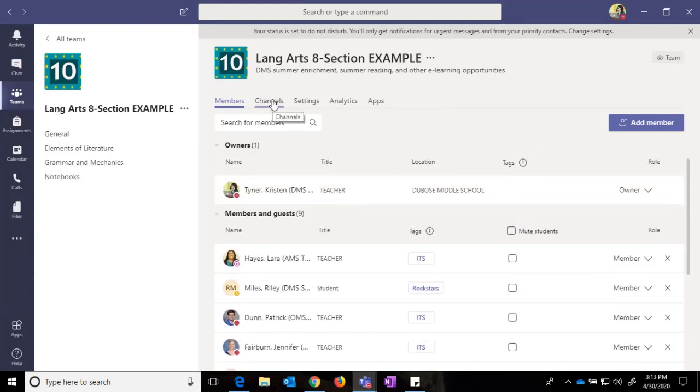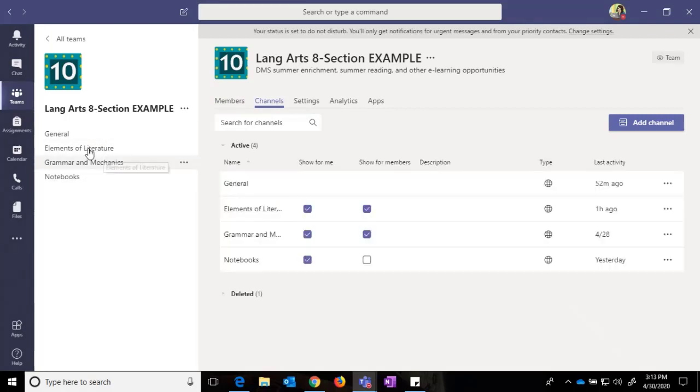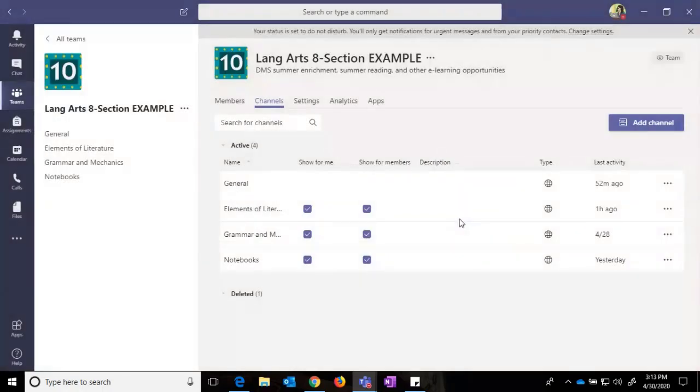Over here, you'll see you can manage channels from this tab too. We're going to talk about channels over here, but you can see that I have four channels and they're showing for me and for members. I can show for members, it will make the channel visible in everybody's channel list. I'm going to confirm. We'll talk about show and hide.